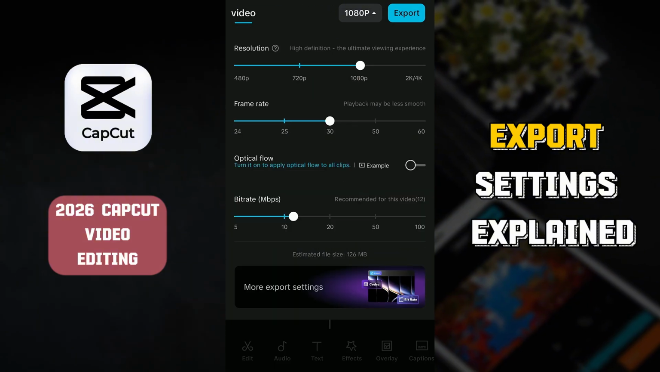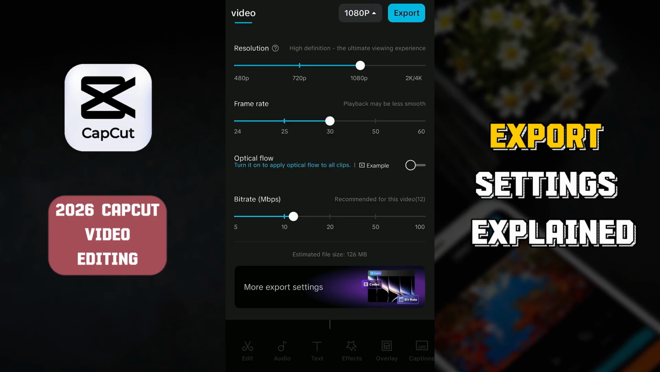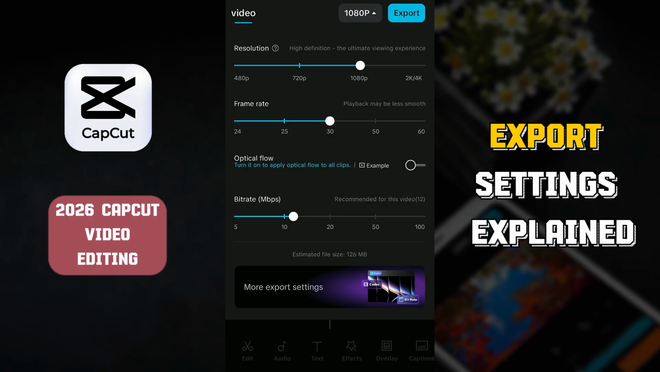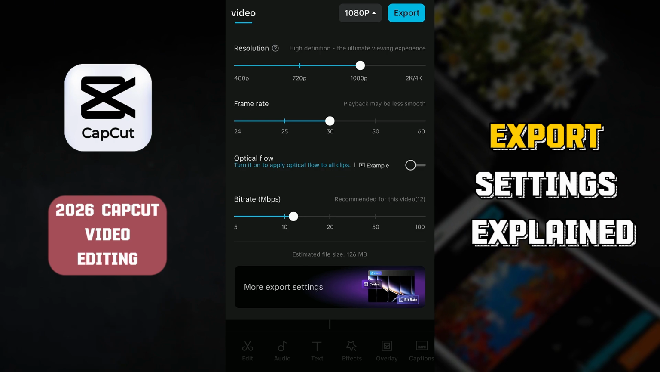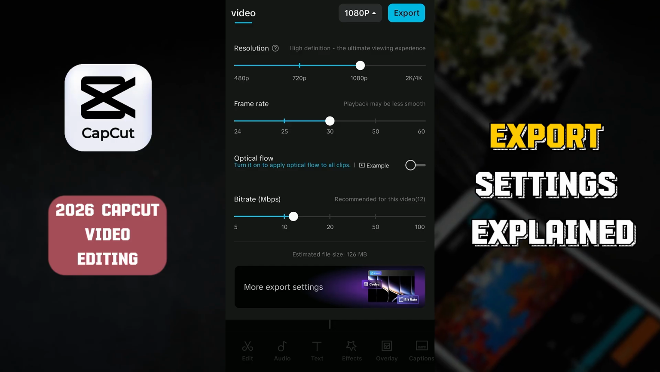You'll see options like resolution, frame rate, bitrate, and optical flow. I'll quickly walk you through what each one does. Most of the time, you can just stick with the default settings. CapCut automatically picks the best ones for your video. Resolution controls how sharp your video looks. The higher the number, the clearer it is.